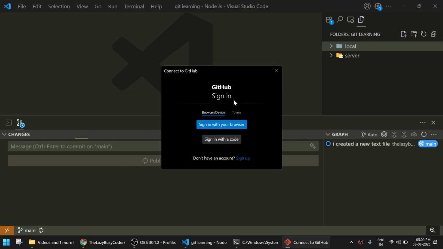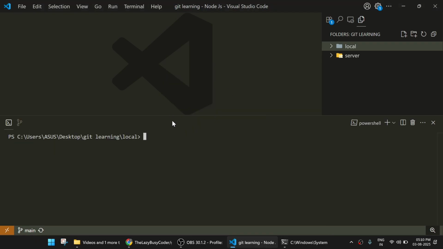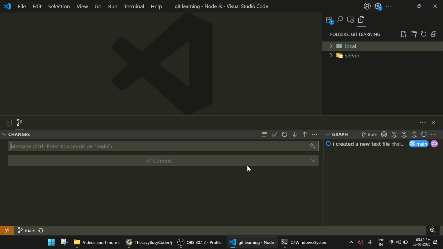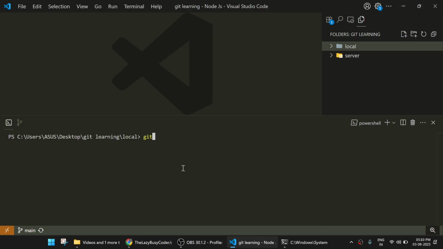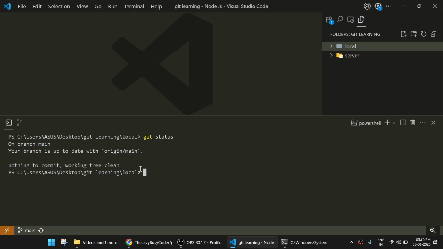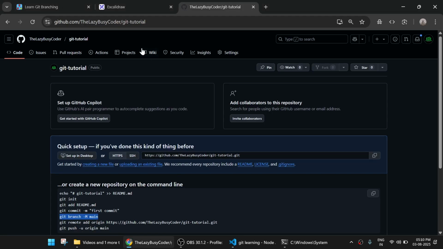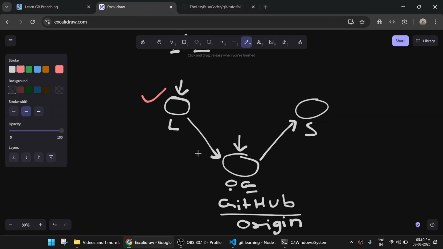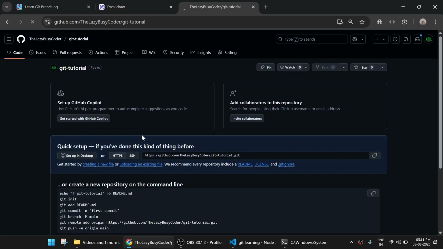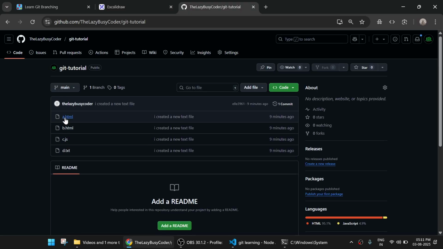Then you just have to log in, and after that a window will appear and you'll get something like this. Now if you type git status, it will show you something like this: on branch main, your branch is up to date with origin main. So after these steps, the local and the origin are clones of each other. Now if I go here and refresh the page, I'll see a.html, b.html, c.js, and d.txt.